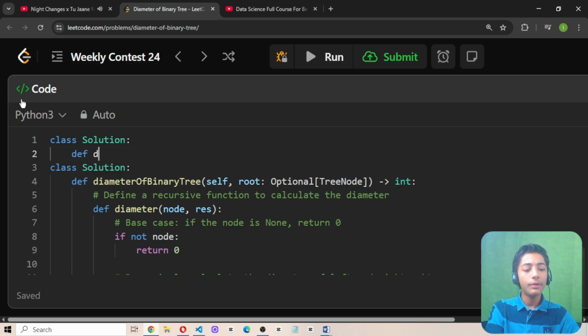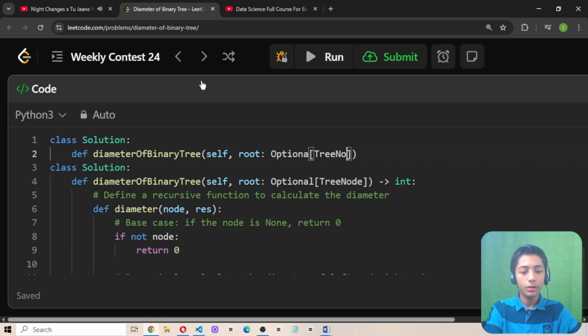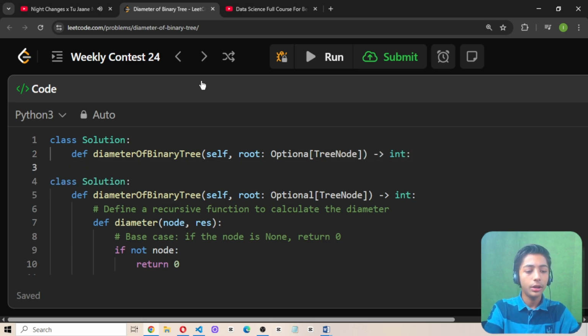So define a def keyword diameterOfBinaryTree(self, root: Optional[TreeNode]) -> int. Okay, so now when I do this, here I define TreeNode, arrow int, colon, enter. In the end I will be explaining you each line of code.